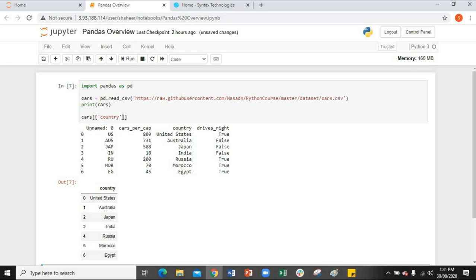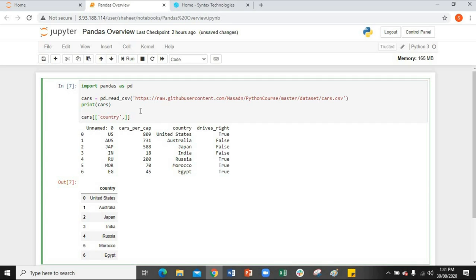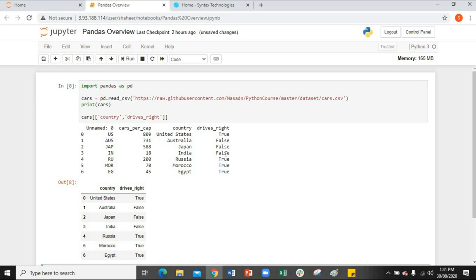Similarly, I can extract multiple columns from a dataset as well. Therefore, it outputs the specified columns only.